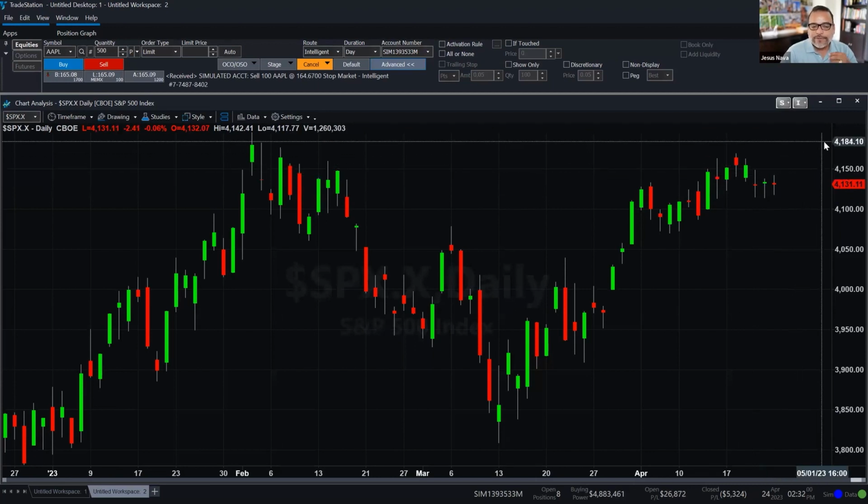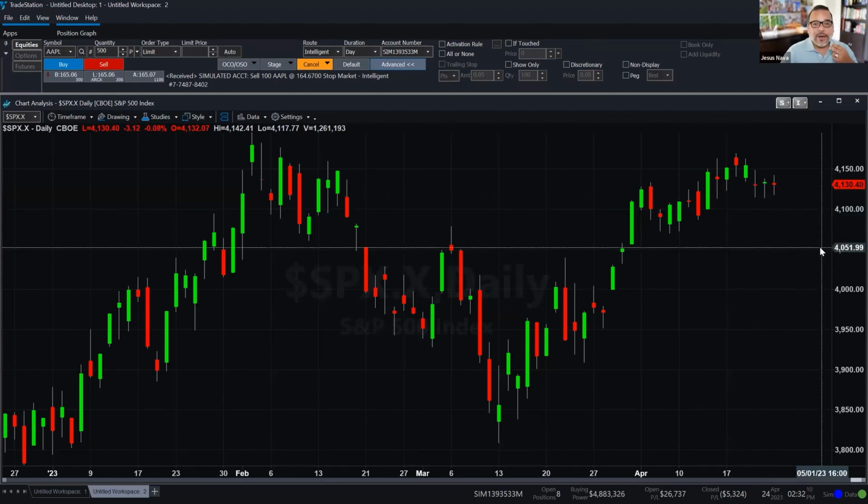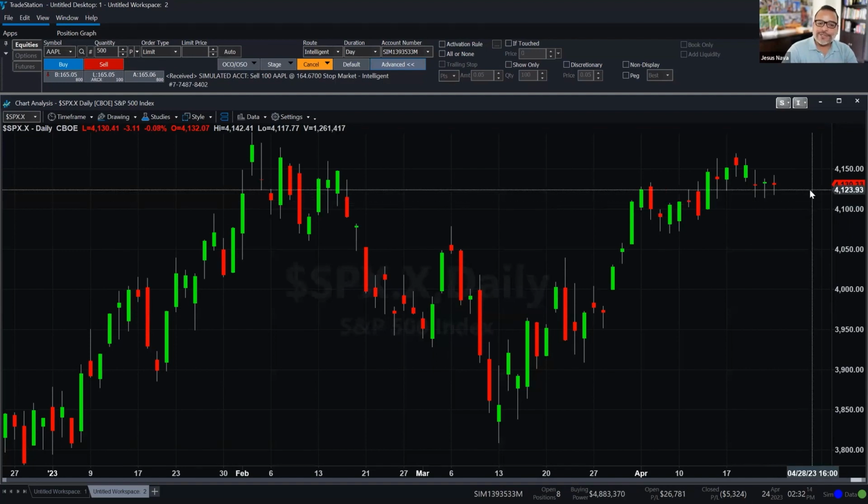So if it breaks 4150, I want to be the call buyer with the strike of 4150. But if it drops to 4,100 and breaks 4,100, I want to be the buyer of a put with a strike price of 4,100. So let's go ahead and set up that trade and see if we can make some sense out of the functionality of the custom OCO.